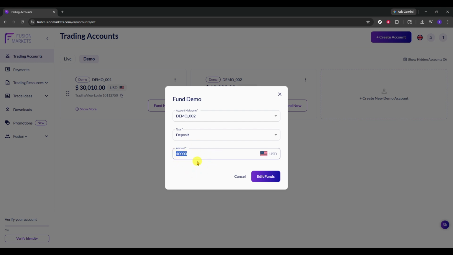Next, enter your desired amount in the Amount field. You might see a sample value in the box. That's just a placeholder. Replace it with the amount you want to add. Choose a figure that matches your testing goals, and remember that this is a demo environment, so you're not moving real money here. Double-check the currency if it's displayed to make sure it aligns with your demo account settings.